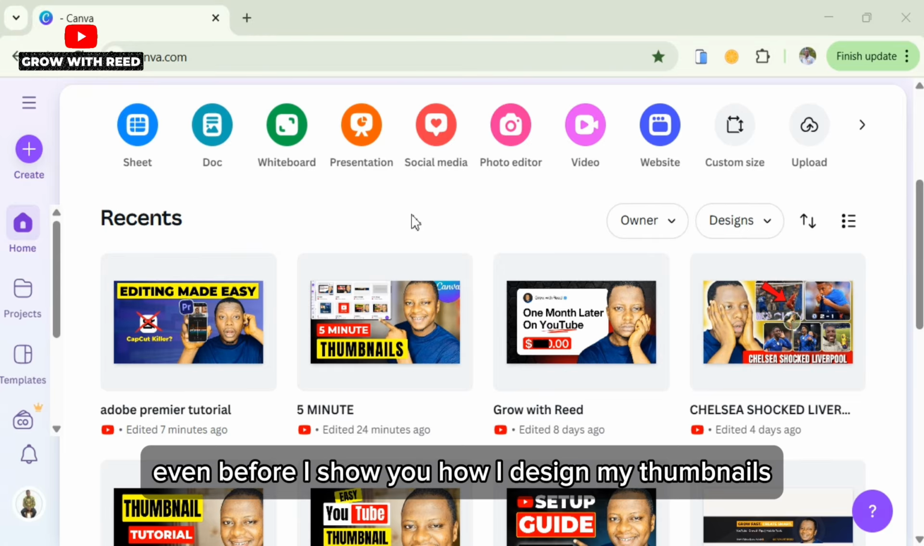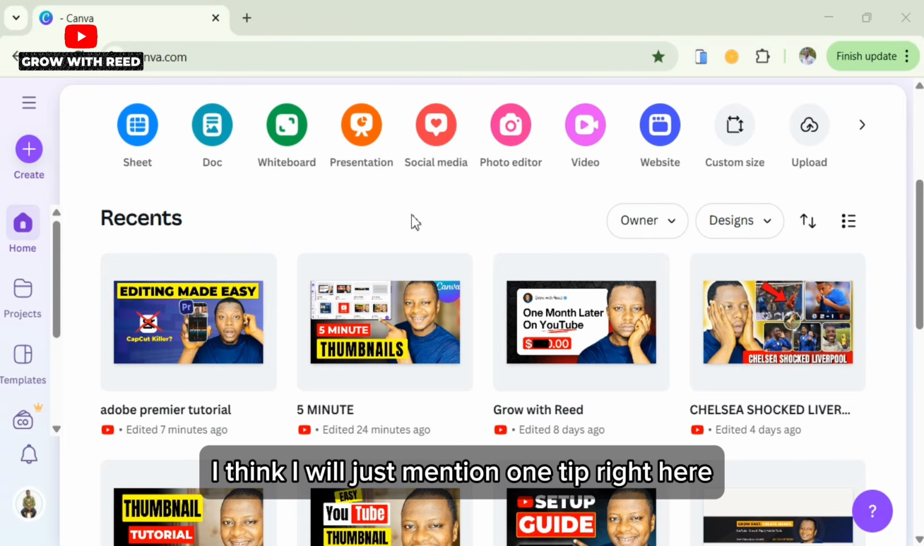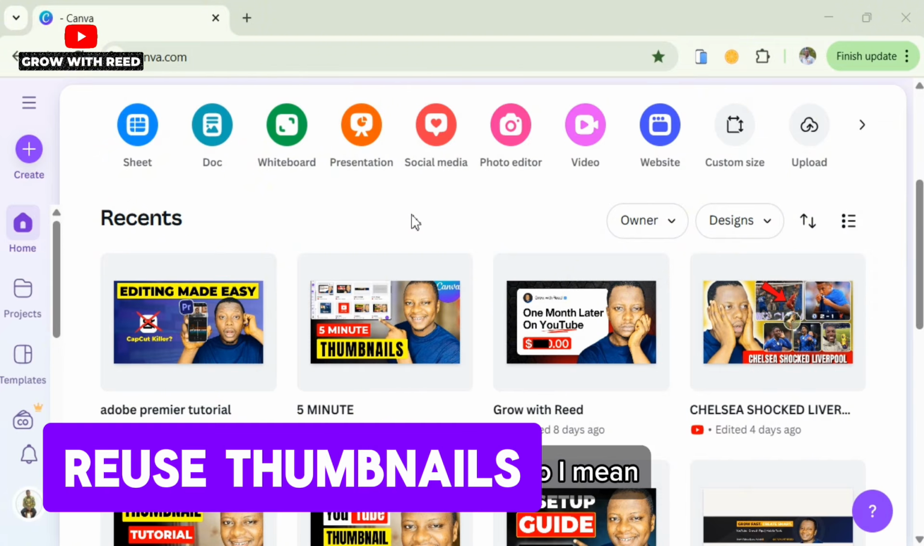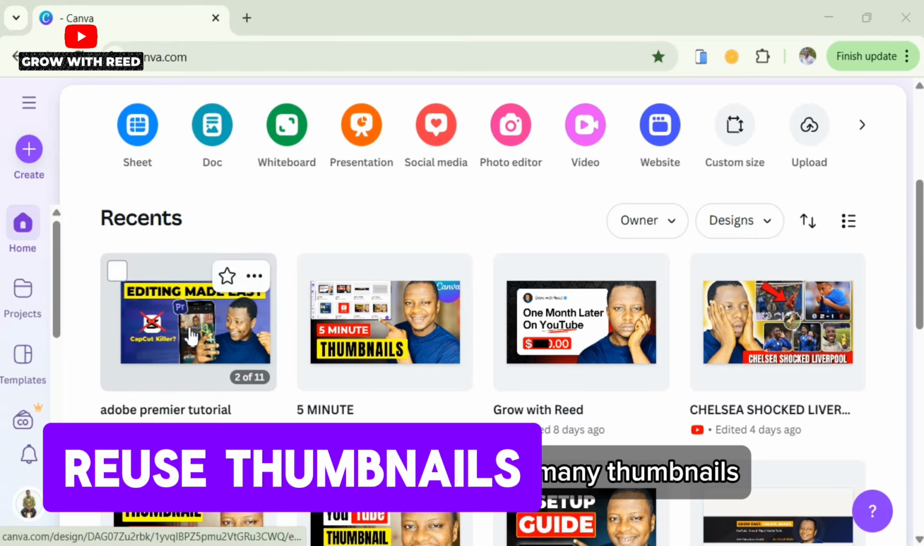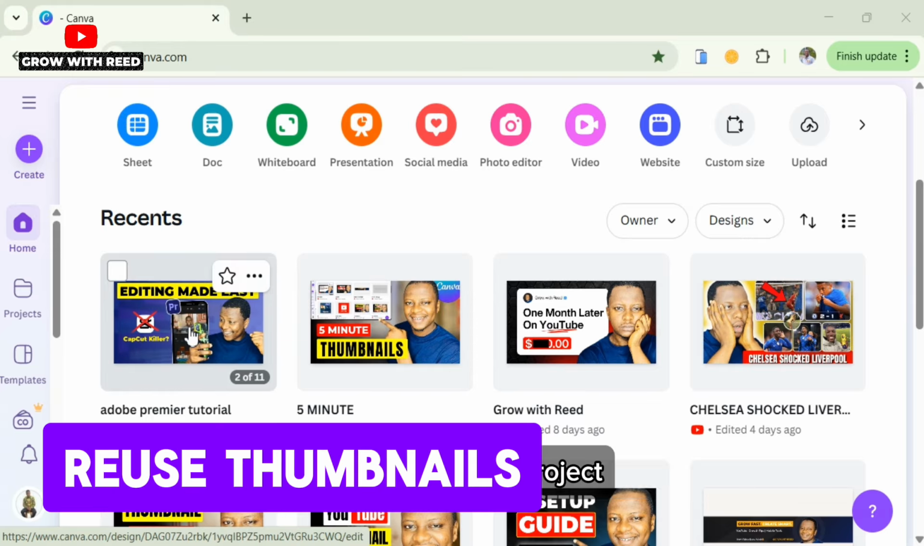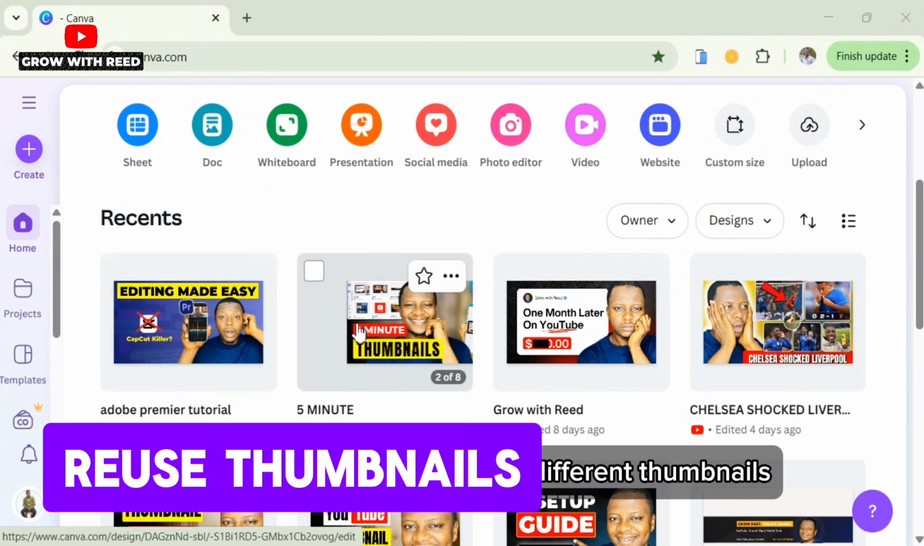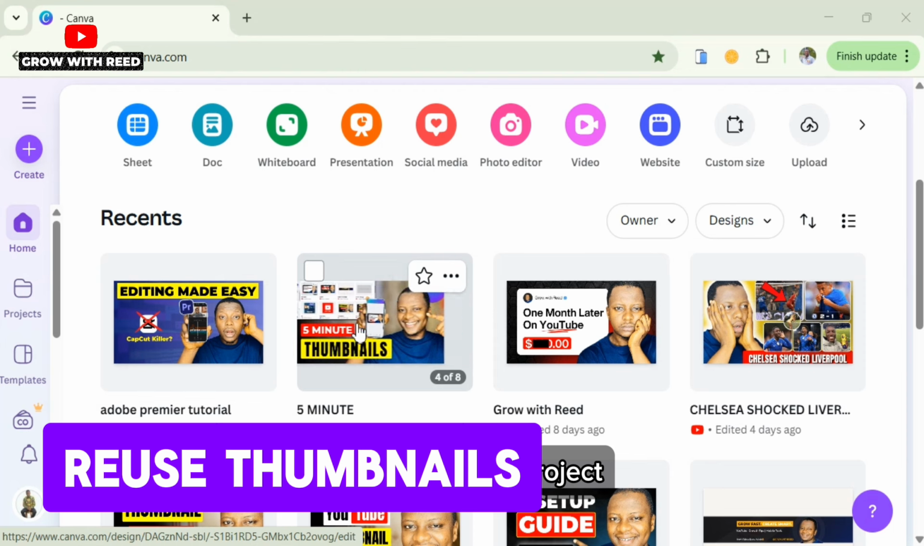Even before I show you how I design my thumbnails, I think I will just mention one tip right here. So what I usually do is to reuse my projects or thumbnails. What do I mean? Now if you come here and I just hover on this, you will see that there are so many thumbnails in this particular project. So it says 4 of 11, as you can see. If I come here, you can see that we have 8 different thumbnails in this particular project.